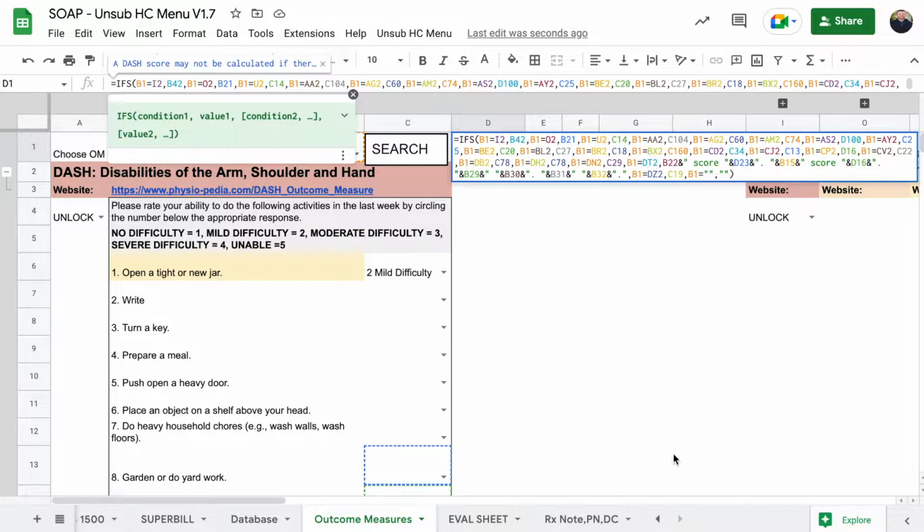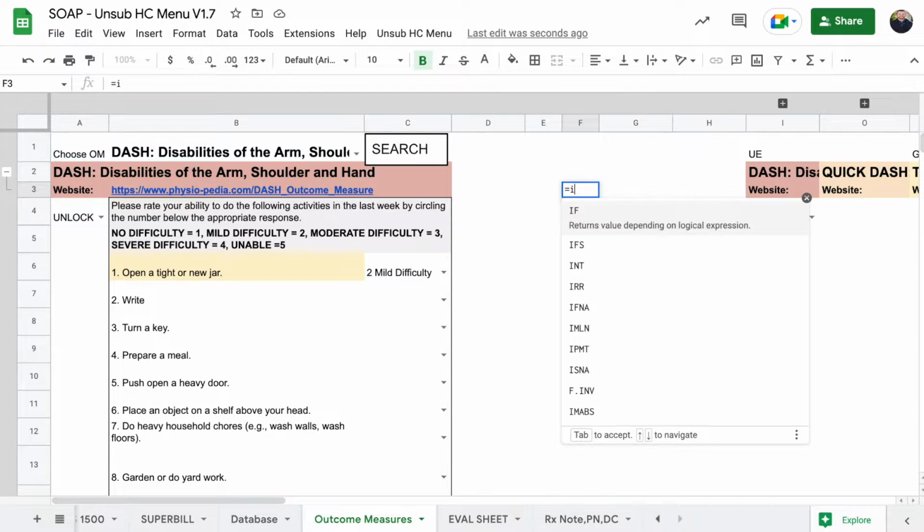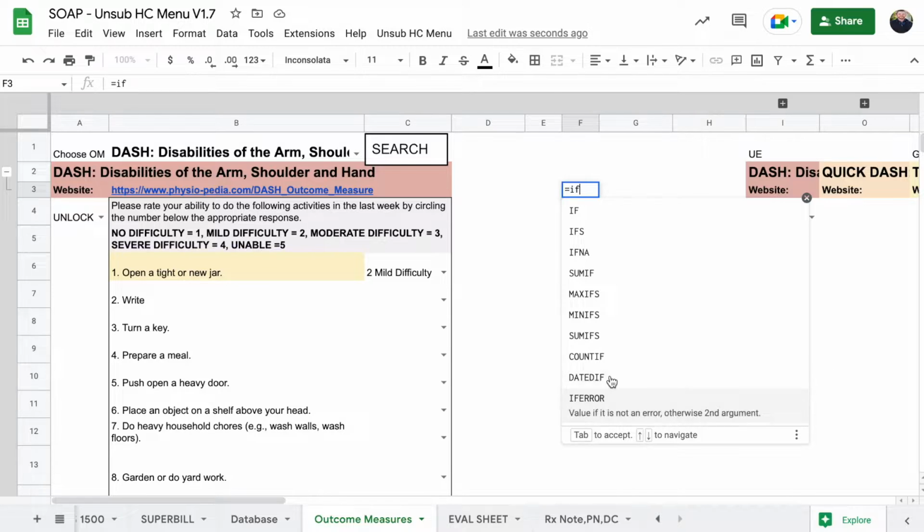I wanted to go over the use of the function ifs. What I mean by function is that when you go into Excel, you can press equals, and if I start typing in ifs, you can see it allows me to choose this function. Google Sheets has many functions available for you to use, and you can see that there's all these different types of if type things. If error, dated if, count if, sum if.